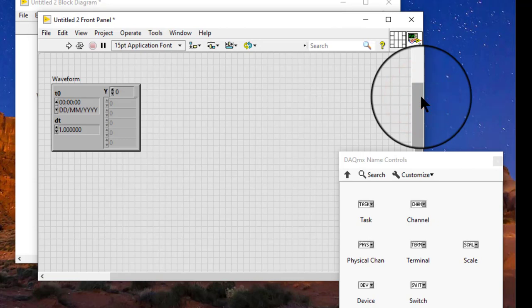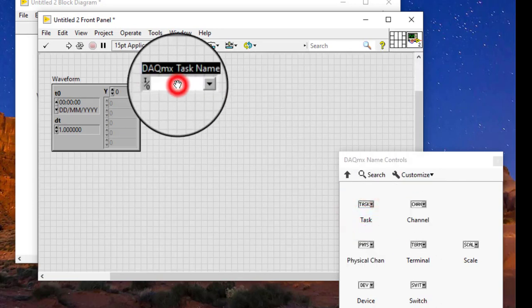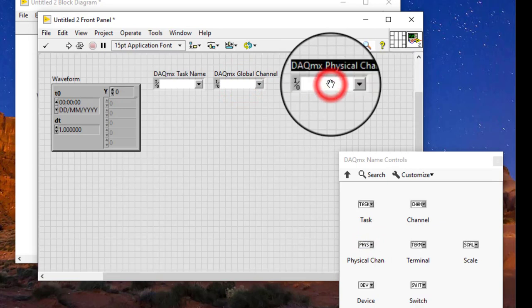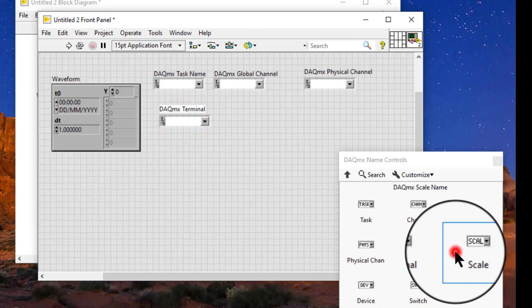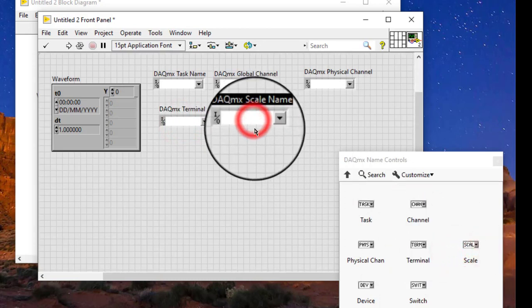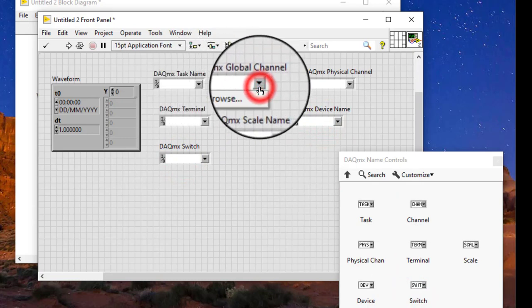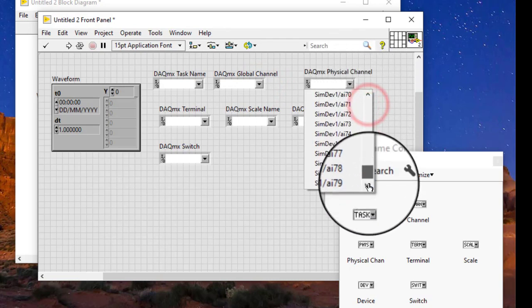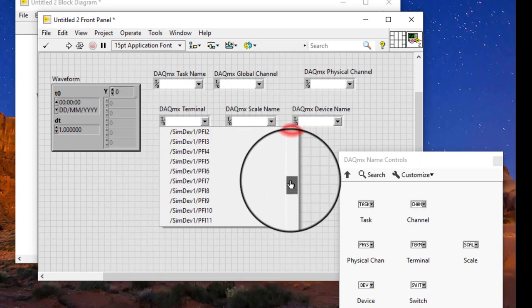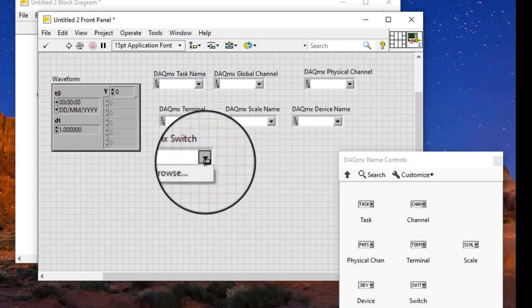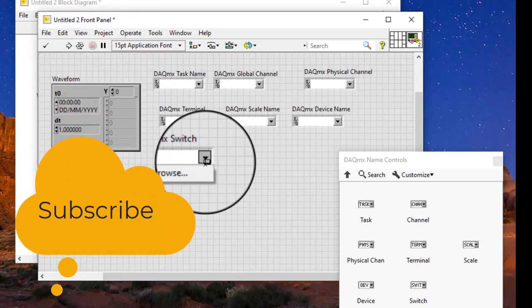We can use the controls located on the DAQmx Name Controls palette to access the task. Global channels, physical channels, terminals, scales, devices, and switch resources, which we configure using Measurement and Automation Explorer (MAX) and DAQ Assistant.